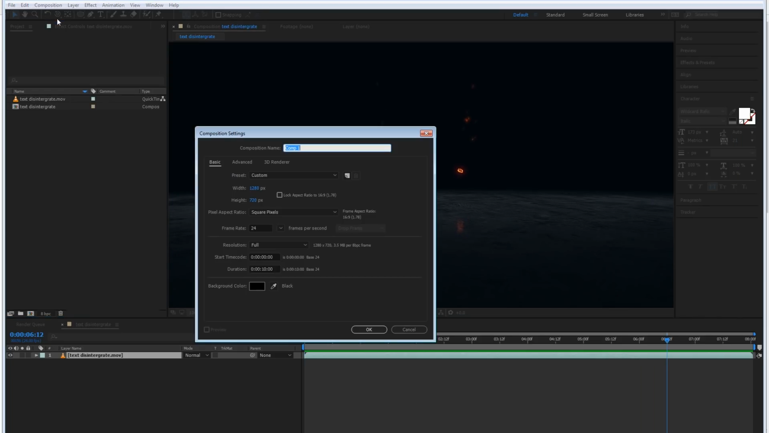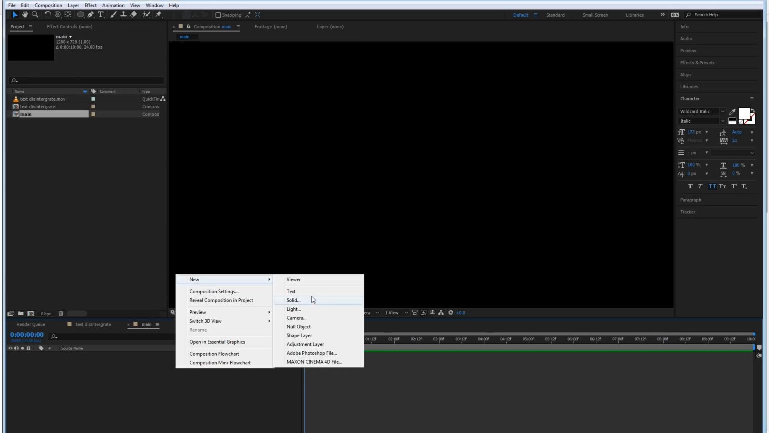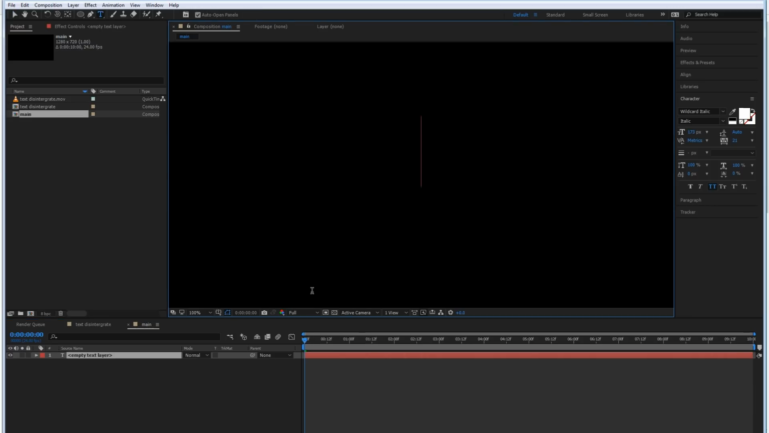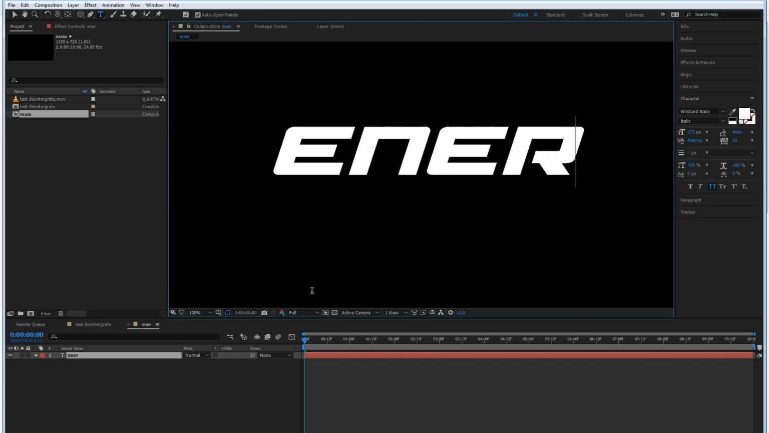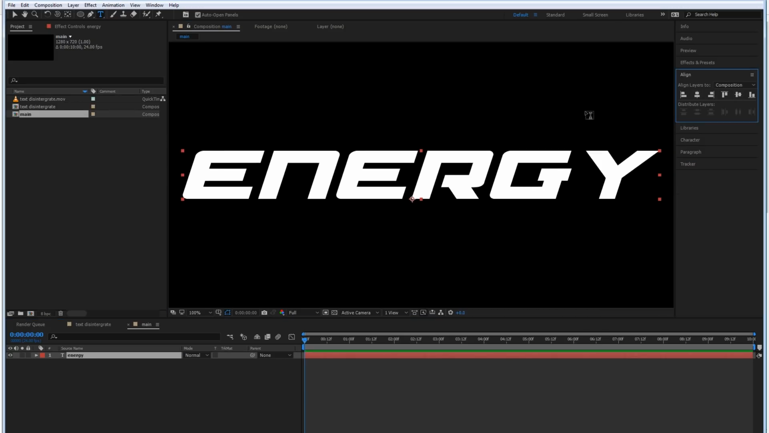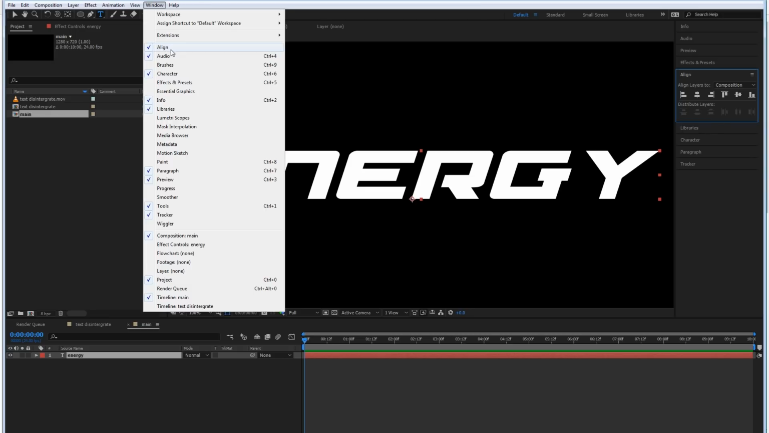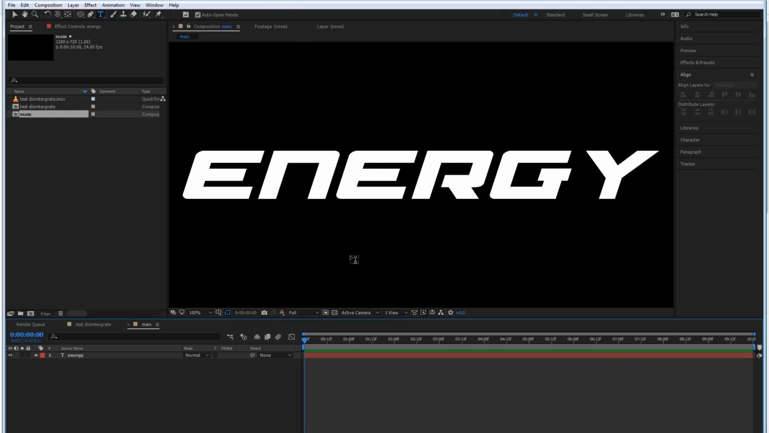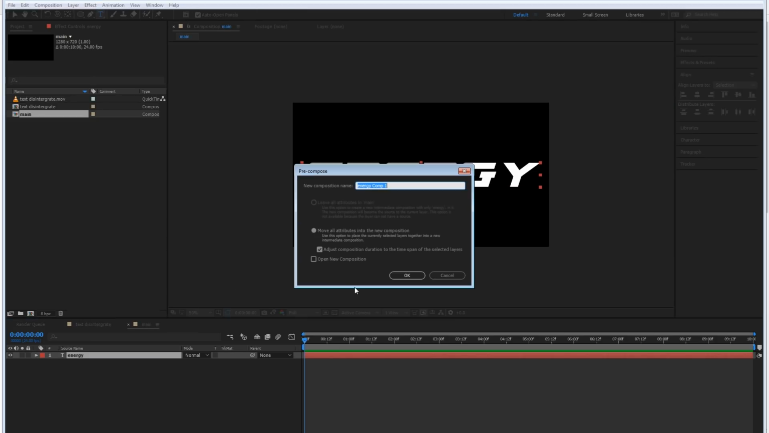I will start with a new composition. Let's call this one main, and it's going to be 720p. And I will start with a text layer. Let's just type out the word energy, and let's align this to the center of the scene. So align, if you don't see that window, you can go to Window and Align, and it should appear somewhere in your interface. Anyway, take this and pre-compose.